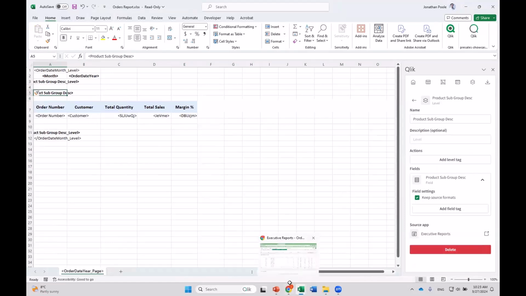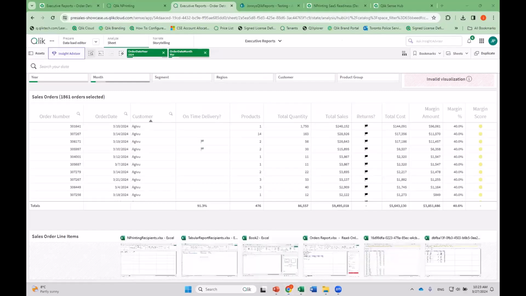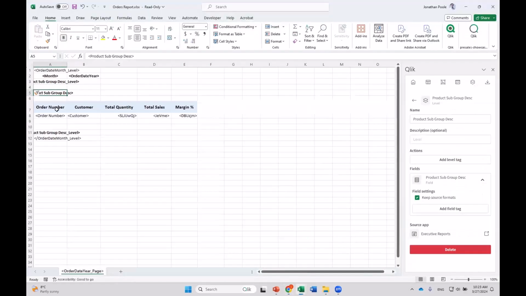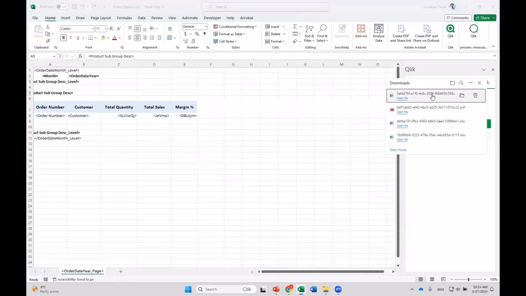So if I come back now to my live session, I don't want to focus on one subgroup category now, because I'm leveling on that same field. If I come back here and preview this as a spreadsheet, it'll still filter using 2024. It will still filter using March, but this time it should split it out across the different product subcategories as well, giving me a bit more data to look at. So this comes up now, and I open the spreadsheet.